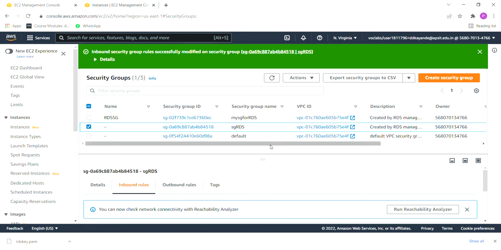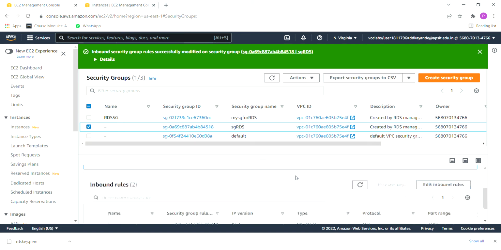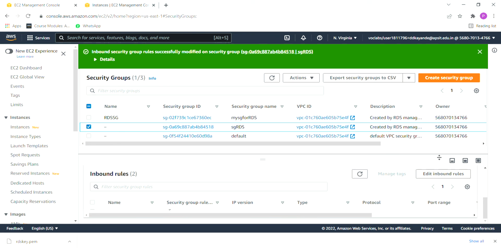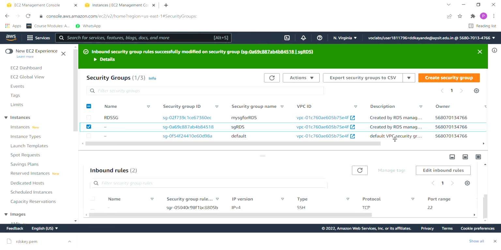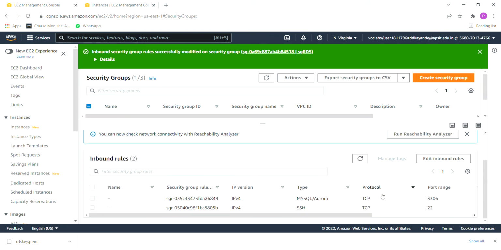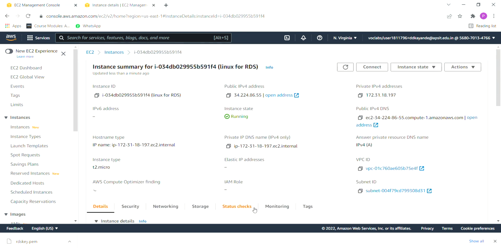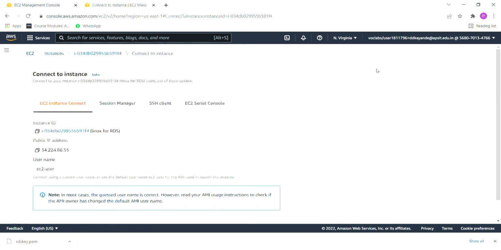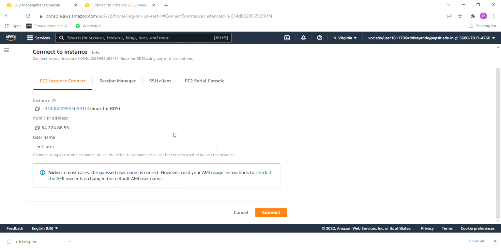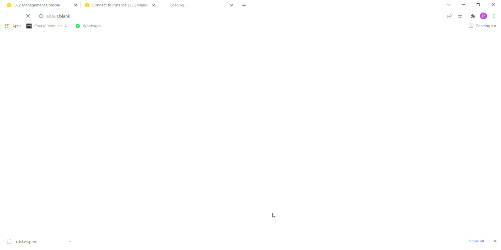So this is what we have. So these are the changes what we have made just now. So you can see here both the rules are being reflected here, 3306 and 22. Now after that we will start our instance. So click on the instance ID, go to connect, and simply click over this connect button.